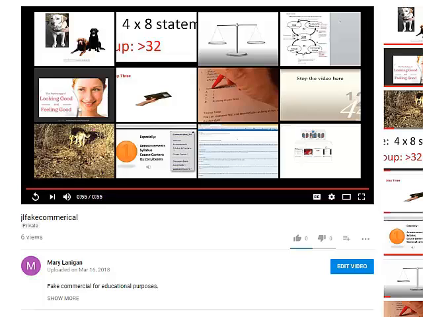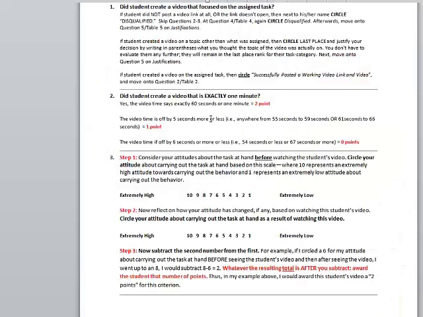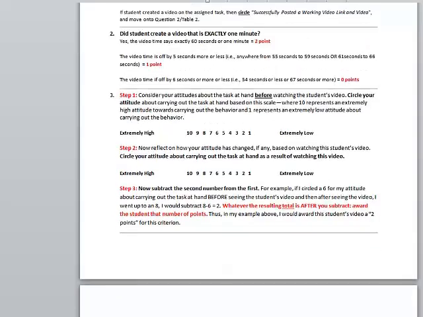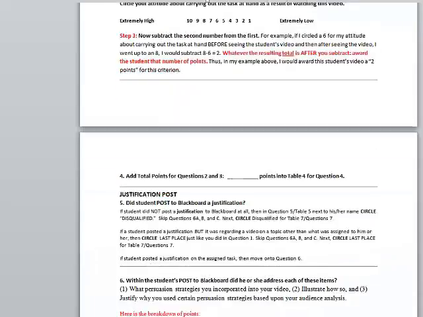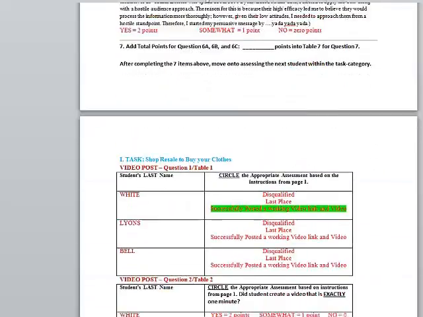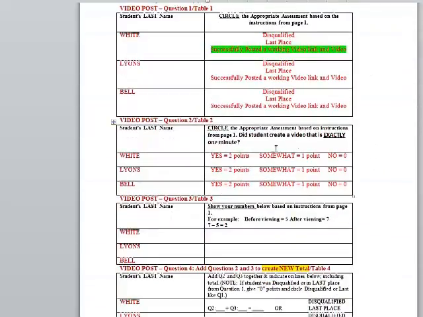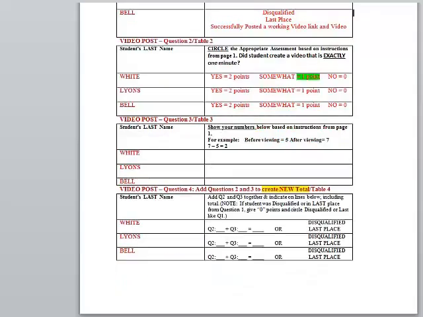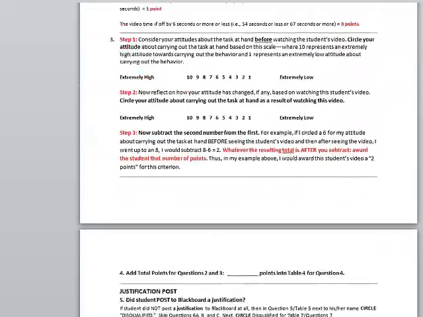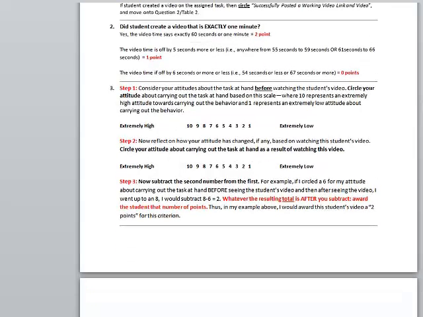So if we go back to the video, we see it was actually 55 seconds. So according to our criteria sheet, this person is only going to get 1 point because it was off by 5 seconds. It needed to be 60 seconds or 1 minute exactly. So we're going to go back to our table and we're going to put that for Sally White. She's only going to get 1 point here because it was only 55 seconds. So now we're going to go to the next question, which is question 3.